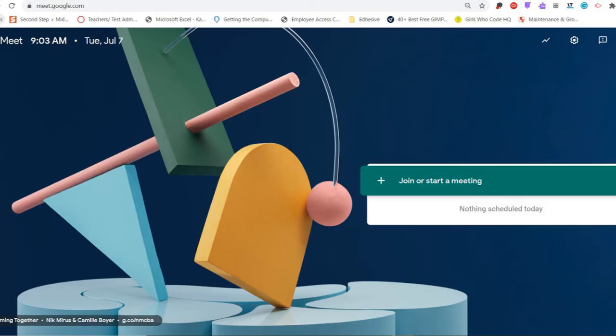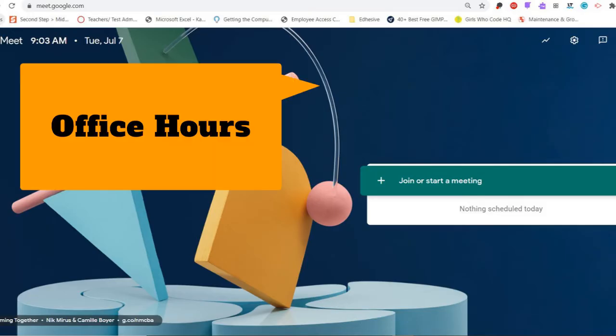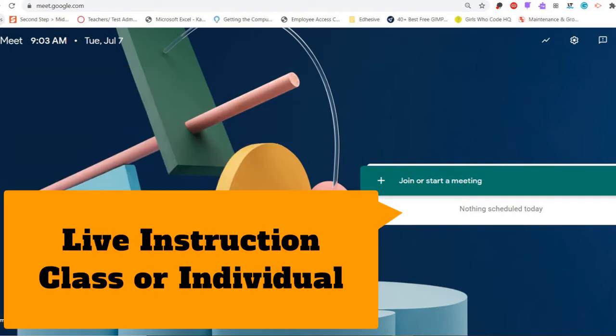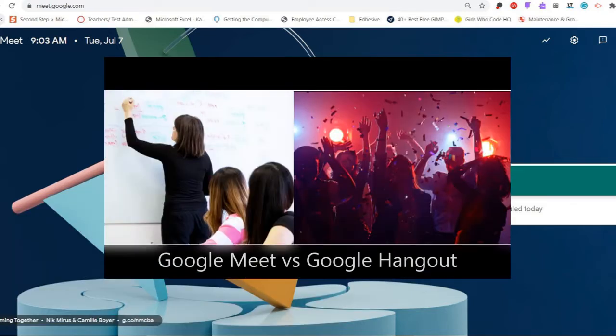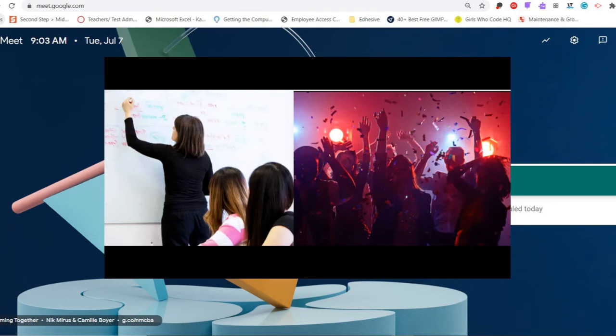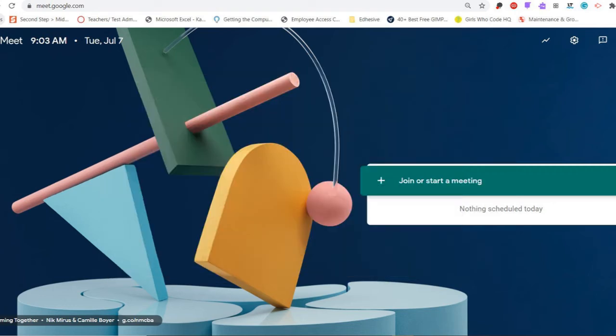Google Meet will be used in one of two ways. It will either be used for office hours where you can drop in and ask some questions, or it can be used for live instruction where the teacher teaches as they would in a normal classroom environment and you can ask questions. Please do not confuse Google Meet with Google Hangouts. If you have a video meeting scheduled with your teacher, please make sure that you are using Google Meet and not Google Hangout, since those are two entirely different programs.